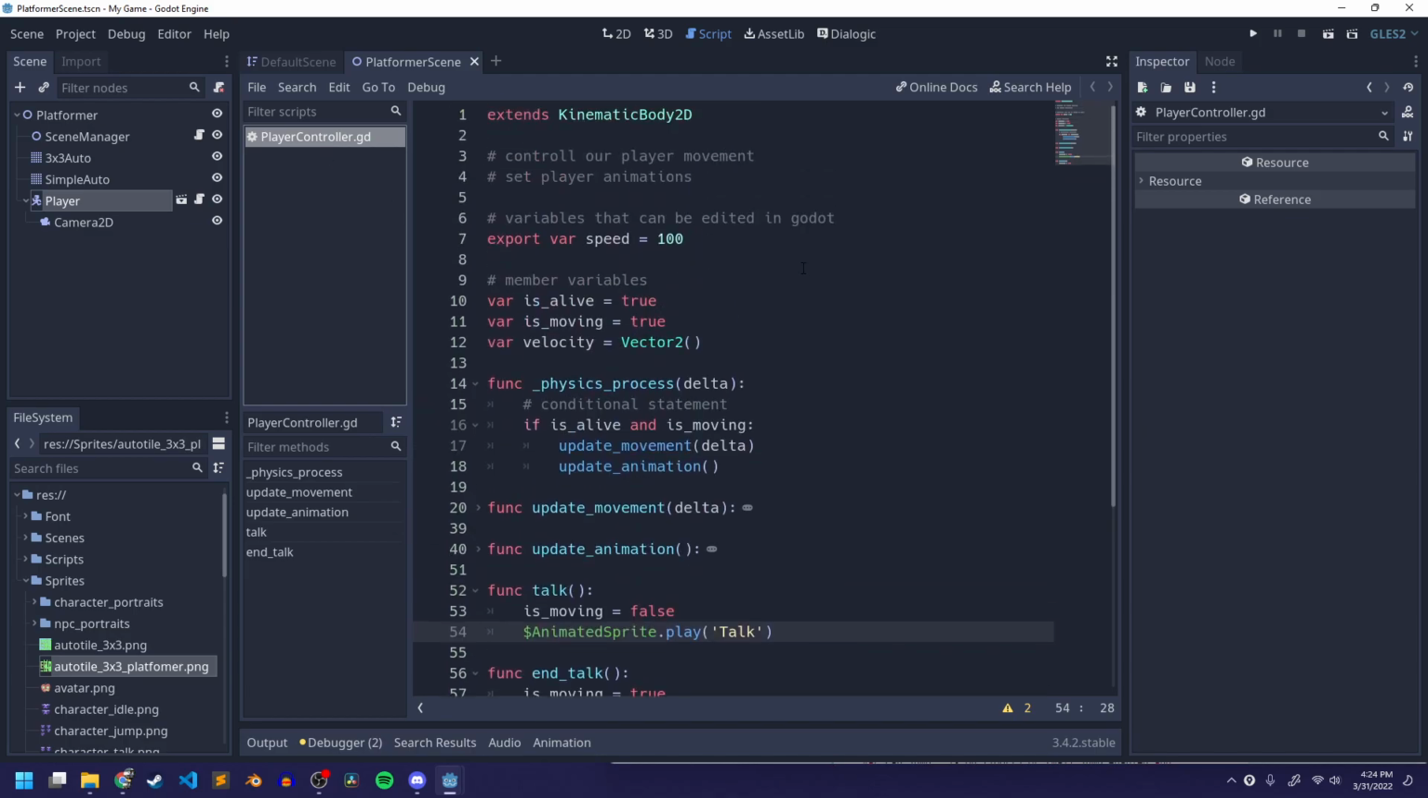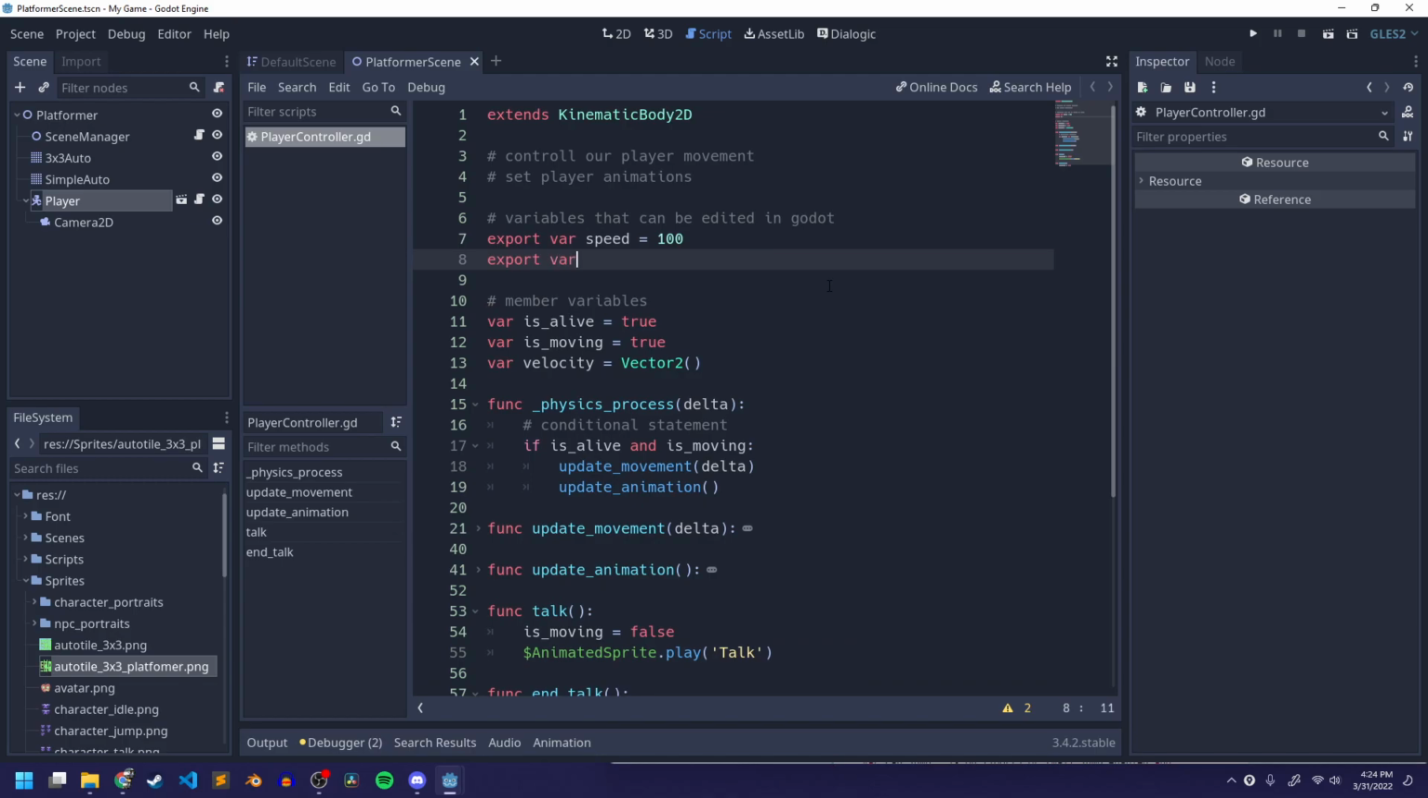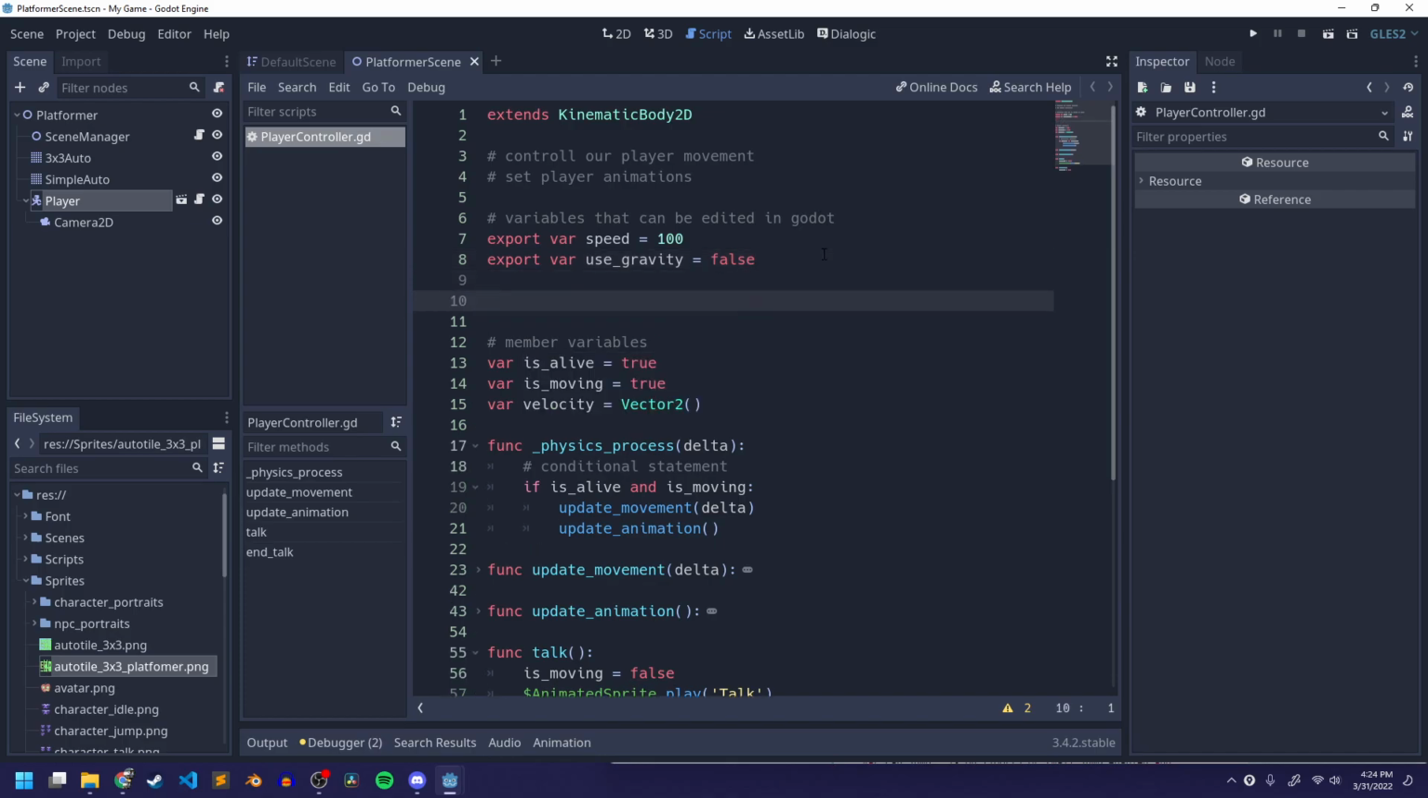And so let's add in a variable just to tell the player that we're going to use some gravity. So we're going to say export var use_gravity. And what we'll do is we'll make this false by default, but we can turn it on to add gravity into our scene. And so if we are going to use gravity, we need some variables for gravity.